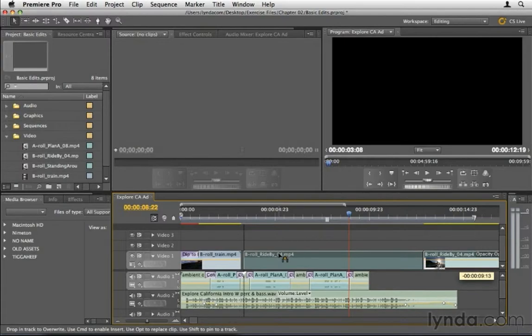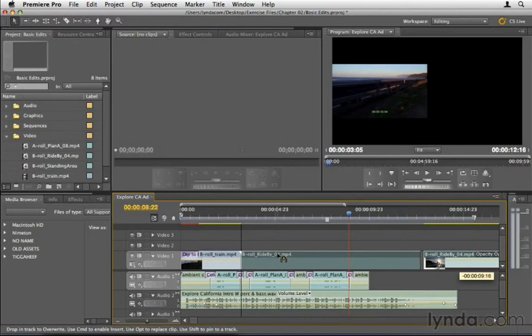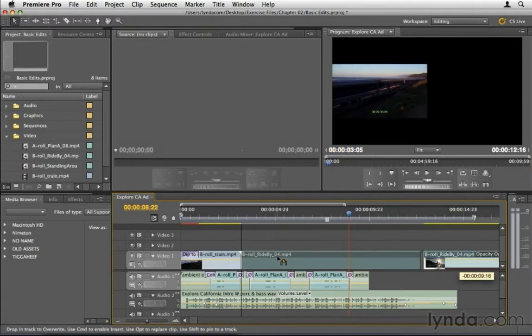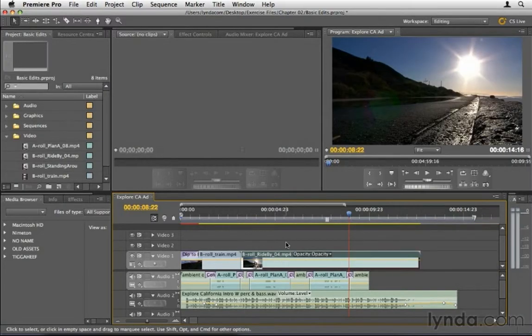So what I want to do is line this up right there so that the first frame of this clip goes to the last frame of the B-roll train clip that precedes it. And our program monitor should look like it does now over here. It should look like that with the train on the left-hand side. And then we can let go. This snap feature is very handy. It makes sure that your clips are all lined up and you don't have big blank gaps in your presentation.